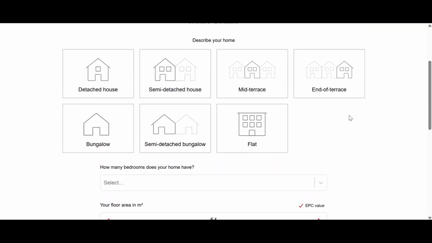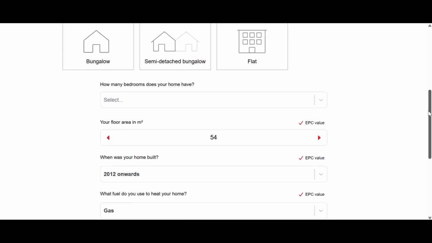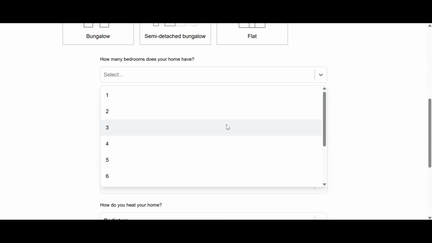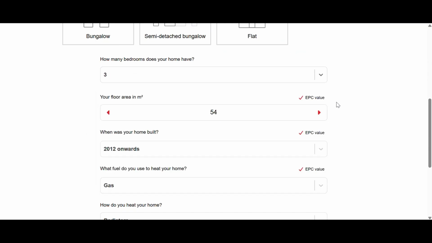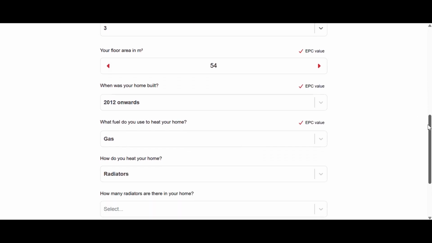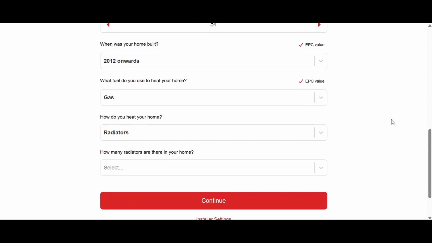If we continue, we just need to select the property type at the top. So this is a semi-detached house. How many bedrooms has it got? It pulls through these from the EPC, so it's got these little indicators here that show where these values have come from. So it pulls through the floor area, the date of the build, and the current heating fuel.